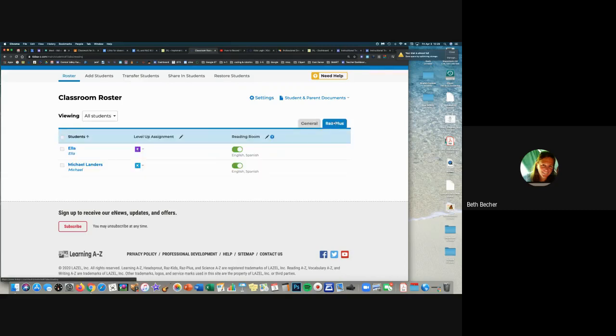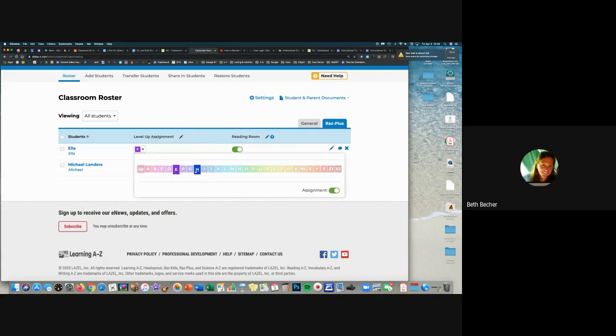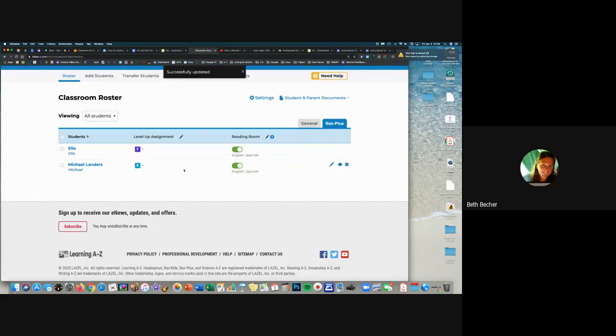In this RAZ Plus tab, I can now pick their level assignment. So this is when they go into that level up part. If they finish all the ebooks, they'll automatically move up to the F books. But if I want to force their level, I can click on here and I can force Ella to skip to an F.